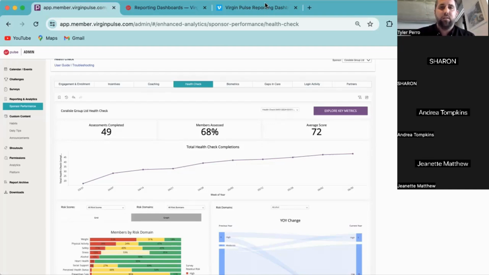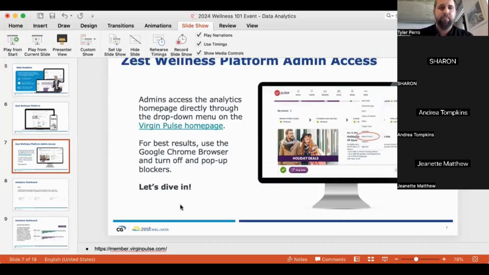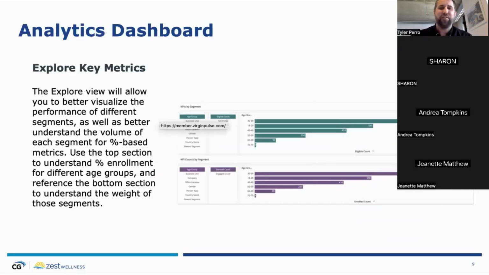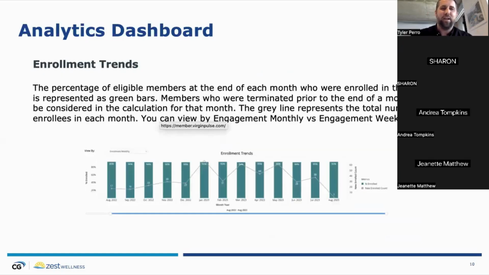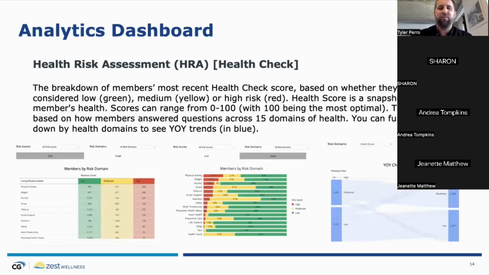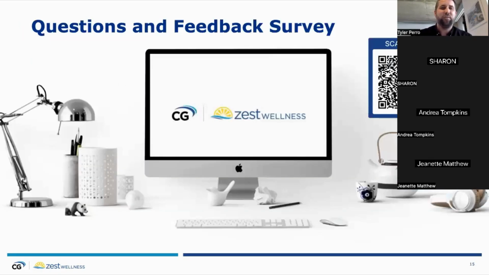Great. So I'm just going to jump back over to the PowerPoint, being mindful of our 5 minutes to go. Okay, so I have this all here, don't worry. I broke it down for you with lots of definitions as well: the key metrics, enrollment trends, engagement, journeys, and health risk assessments. So you can have a look back at this if you wish.